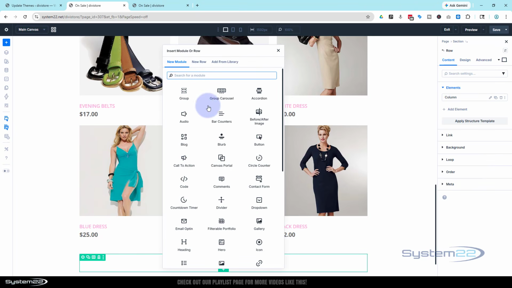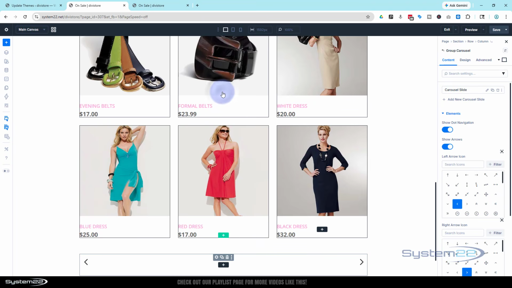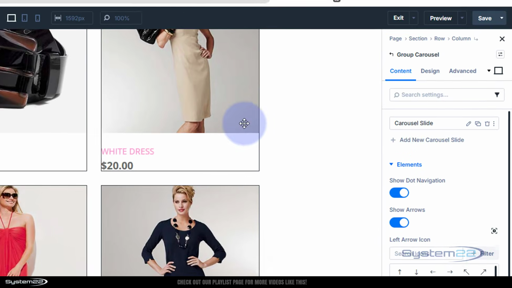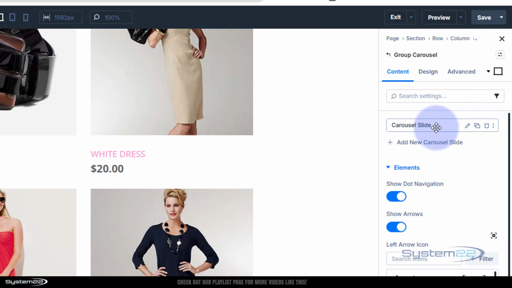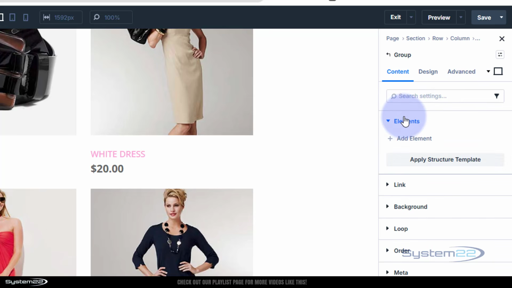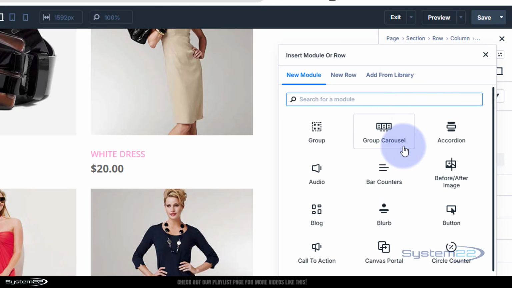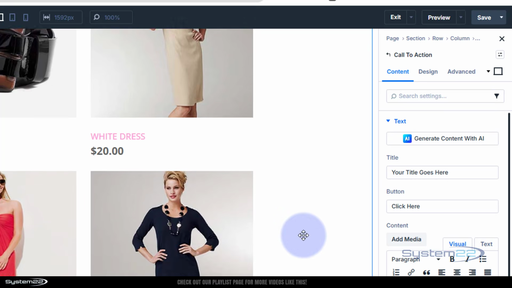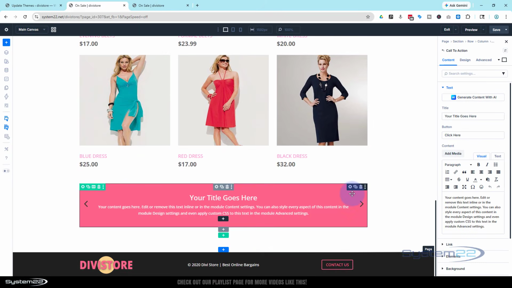Inside it, funnily enough, I'm going to use the great new Group Carousel. And once you put it in there, you'll see a carousel slide right here. Let's go ahead and click on the slide. I'm going to hit Elements. I'm going to use a call to action for mine today. So I'm going to hit Add Element. You can use any items you want and build it any way you wish. But for mine today, I'm going to use a call to action. There it is. It's popped in a simple call to action right there.